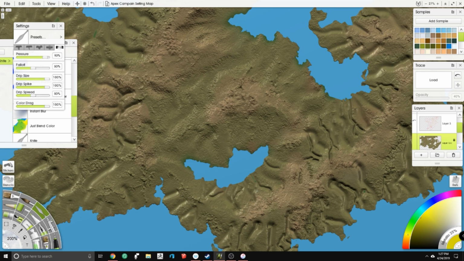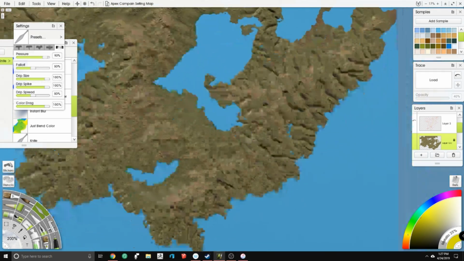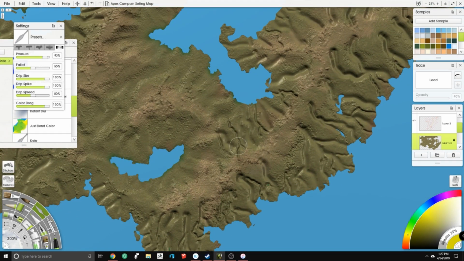I've kept the color. Usually I don't, but this time I did keep the color on these mountains just to give me a show on where stuff is. Already see we're getting some fun stuff there.